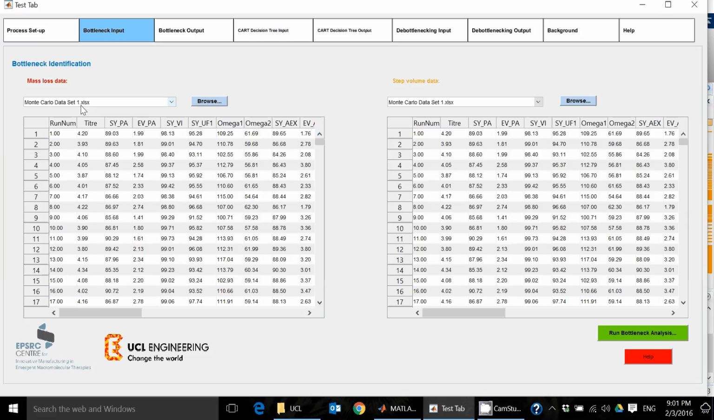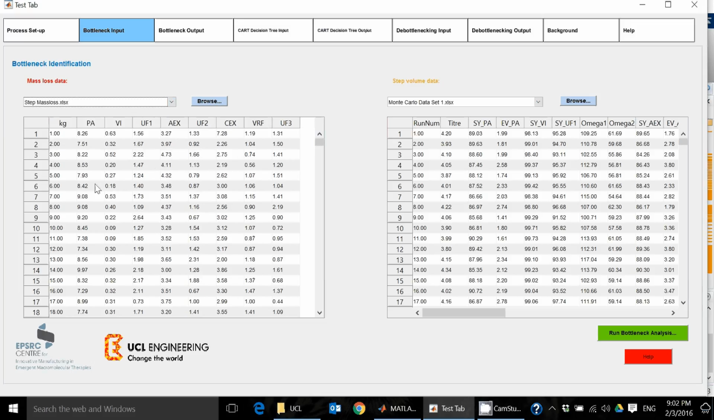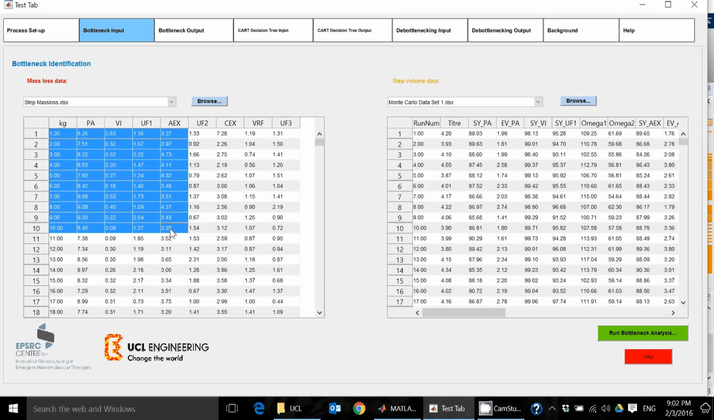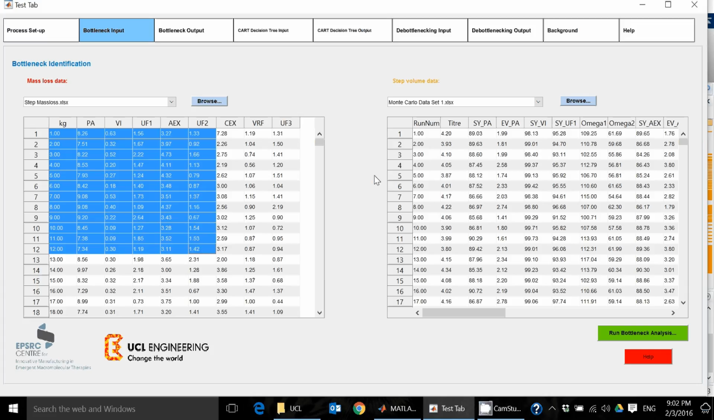So firstly, we need to load the step mass loss and step volume Excel files, which are generated by the model. And this is easily done by just clicking on the drop-down menu and selecting the file from the file list. As you can see, the table below here updated with the preview of the Excel file. These tables are not editable, but it's merely just here to give a preview of the data to make sure you have loaded the correct file.